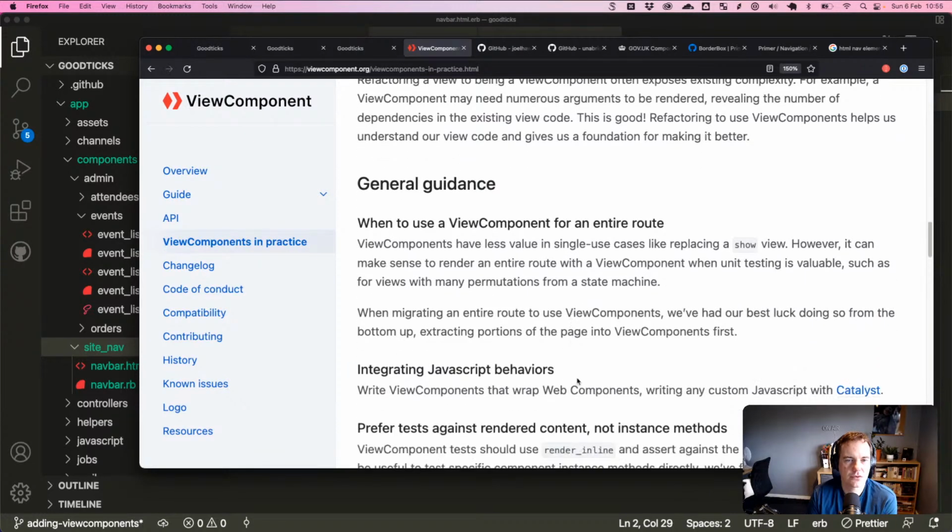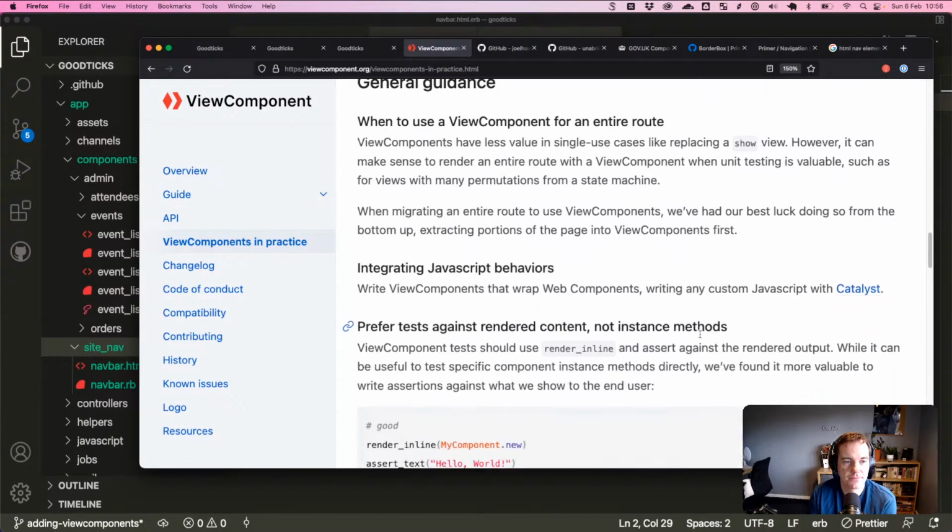When to use view component for an entire route. View components have less value in single use cases like replacing a show view. Okay, great. This is exactly what I'm looking for. However, it can make sense to render an entire route with a view component when unit testing is valuable, such as for views with many permutations from a state machine. When migrating an entire route to use view components, we've had our best luck doing so from the bottom up, extracting portions of the page into view components first.